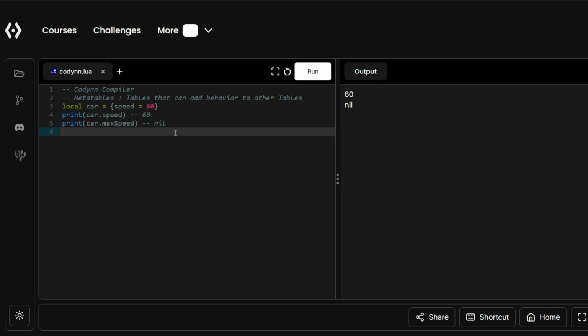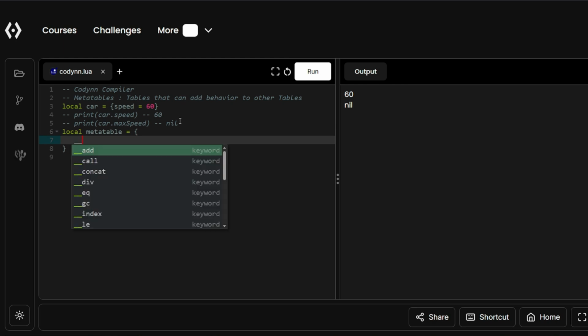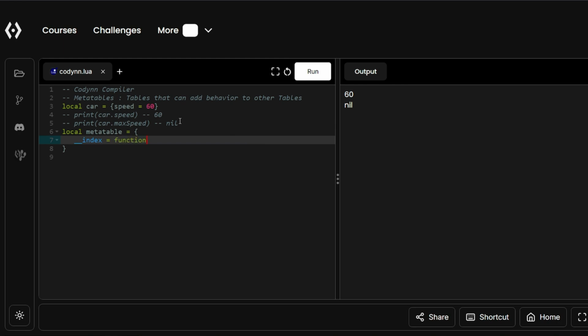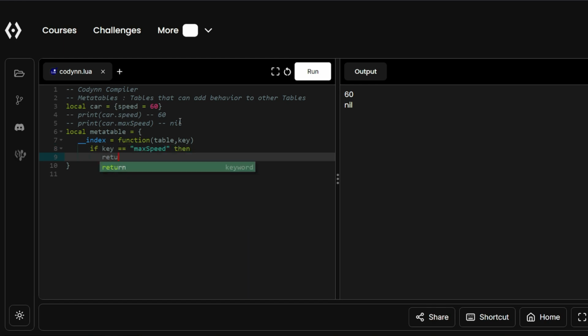We'll create a table. First we'll remove this, or let's say comment it out, and we'll create a table called metatable, which will hold a key called __index. It'll equal a function which has table and key as its arguments or parameters. And let's say if key is equal to max speed, the key that we're trying to access, then it'll return a max speed of 200. So let's end this if statement and then end our function.